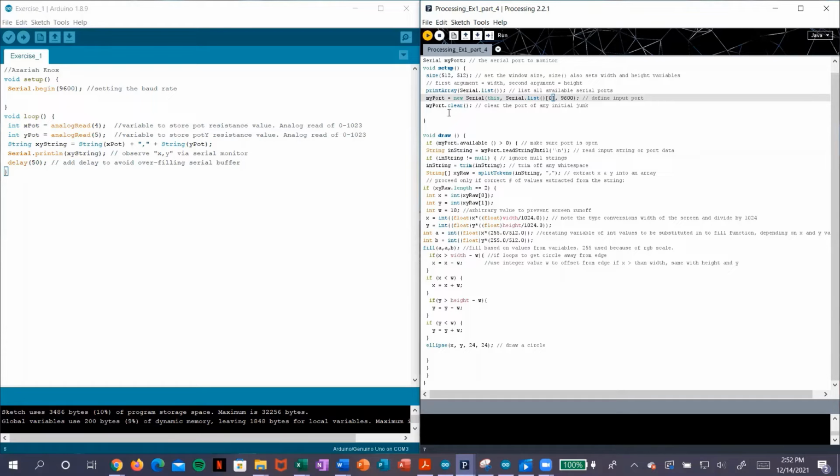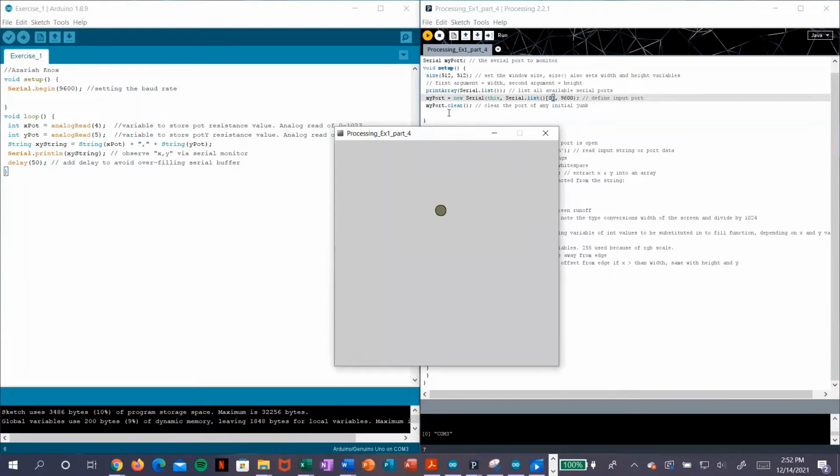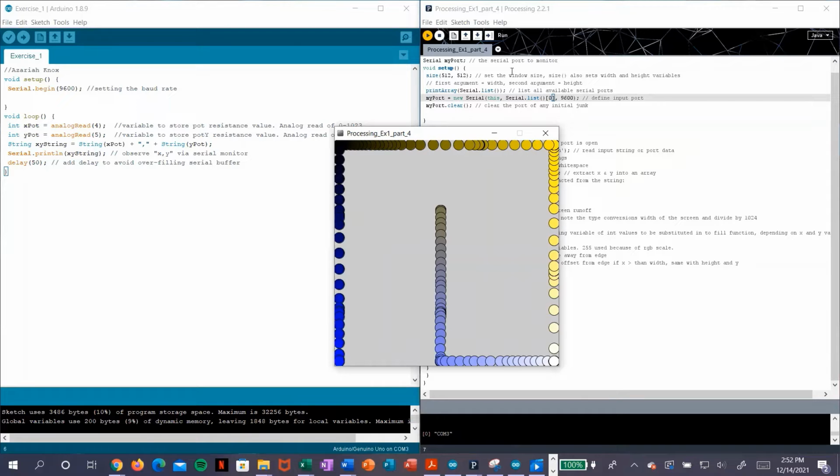And when I run my code, you can see that when I go down and to the right, it goes to white. And when I go up, it goes yellow. To the left, it goes black. And then down here, it goes blue.